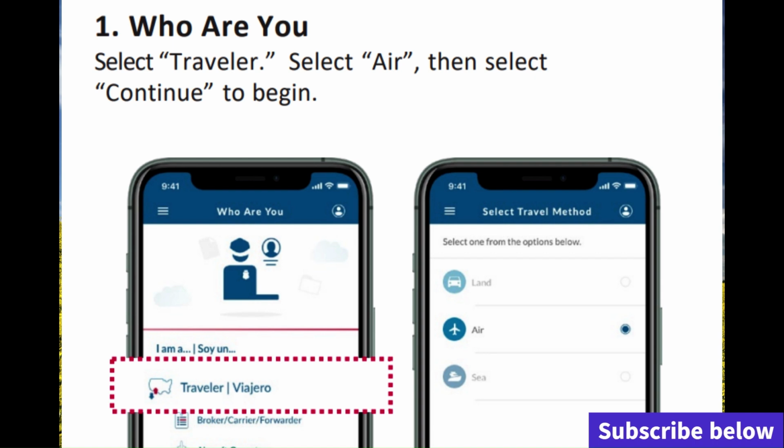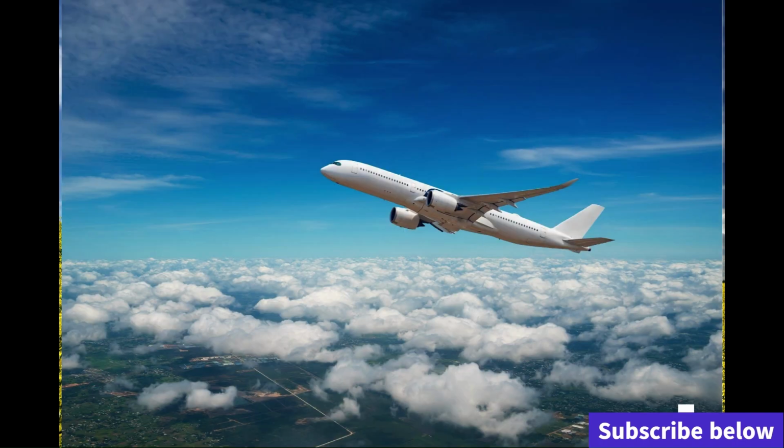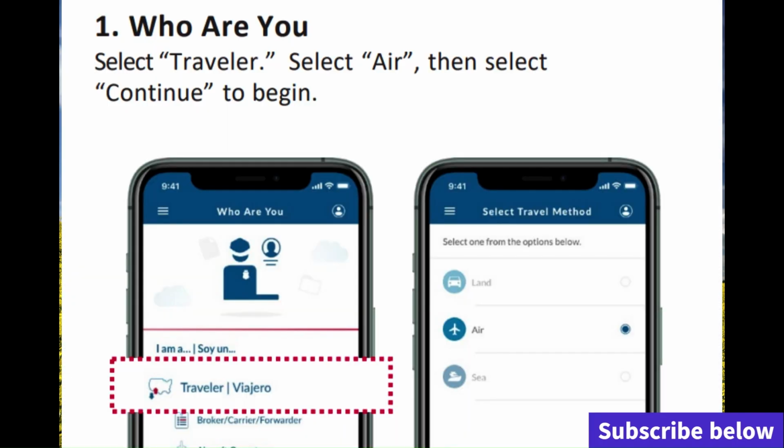So when you first open the application, the app is going to ask you, who are you? So you have to select the traveler, which is the beneficiary, the person that's going to travel. Also, you have to mention that you're going to travel by air, so that means you're going to fly, right? So make sure that you follow what's on the screen step by step until you get to what you need.